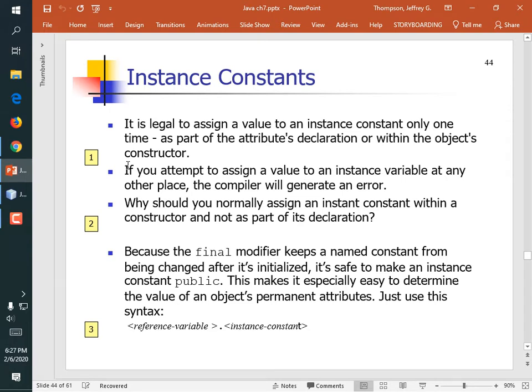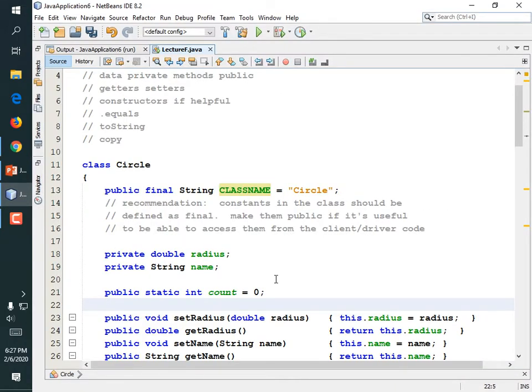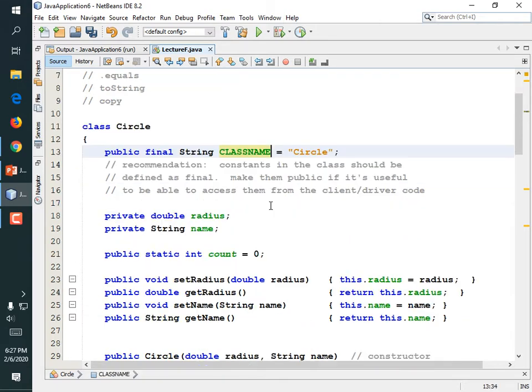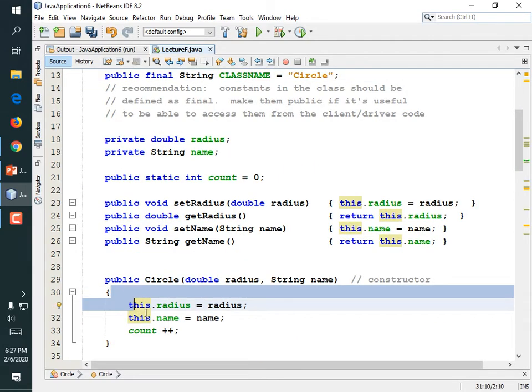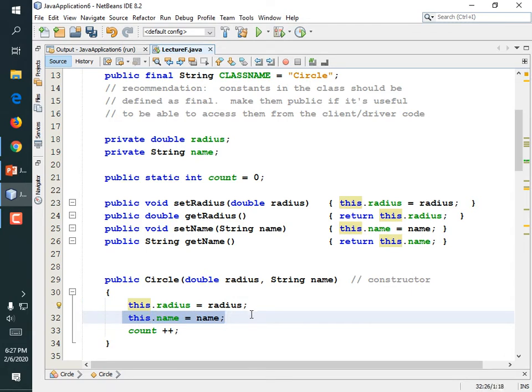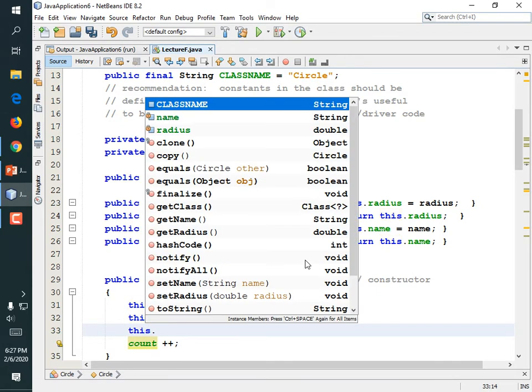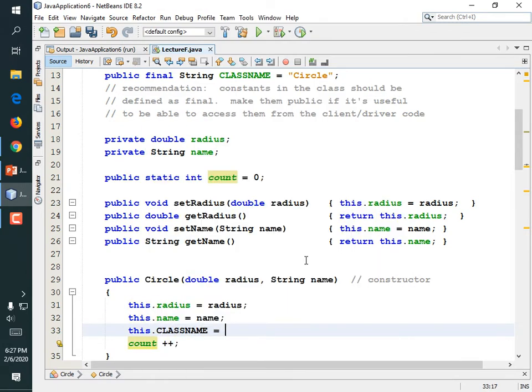It is legal to assign a value to an instance constant only once. I could have waited to assign that value inside the constructor. Their example makes name a constant, meaning that we could not have changed the name C2 to C3. Instead, we made the class name a constant, but since it is assigned here, I could not reassign it later. I could not do this class name equals quote circle. I don't know why I made it caps, whatever. If I wanted that to work, I'd have to delete it here.